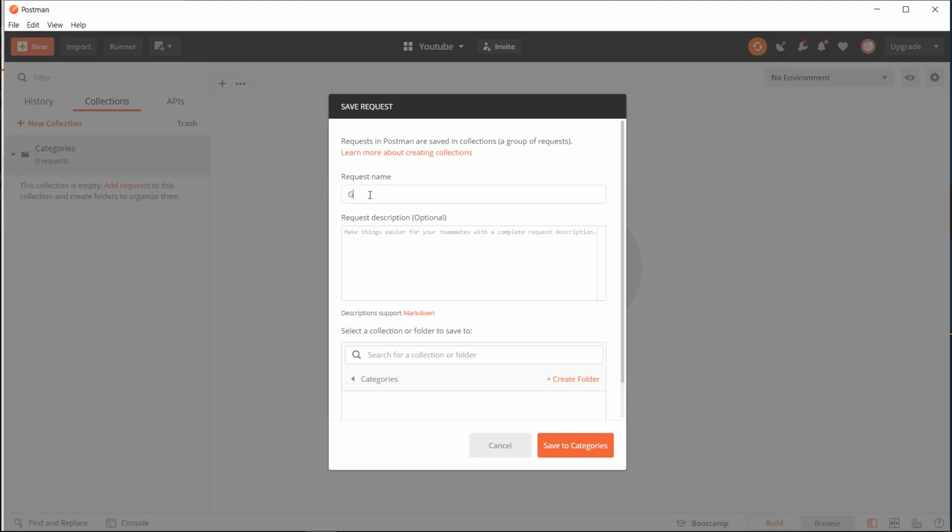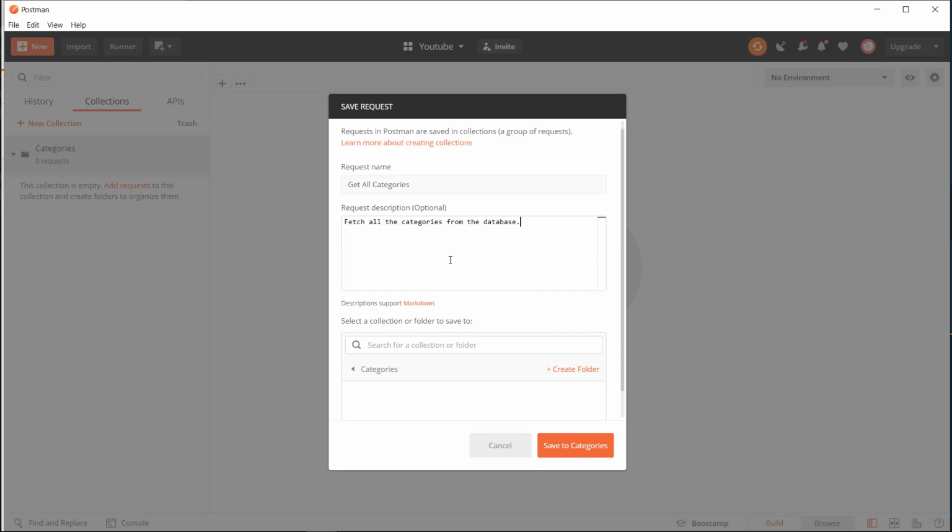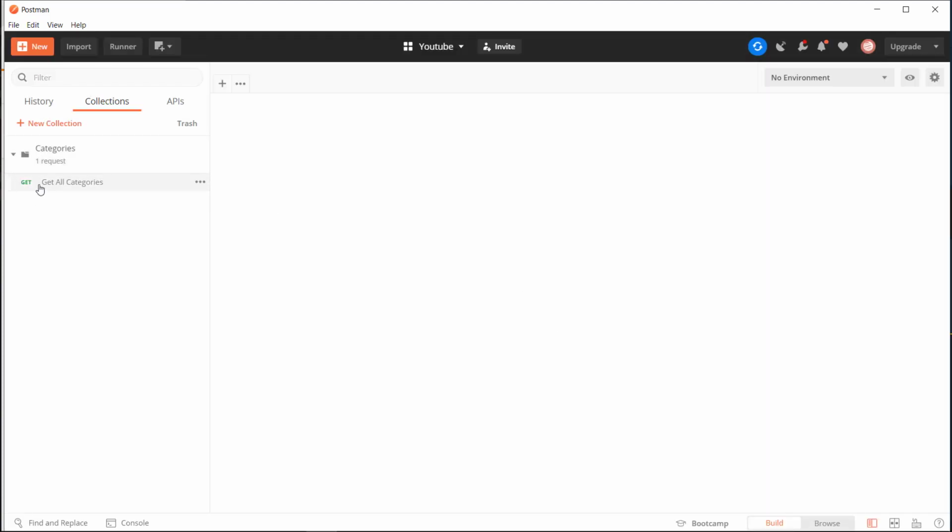So our request is going to be get all categories. This will fetch all the categories from the database. Here we can also put in markdown, it supports markdown, so you can put markdown for your documentation. So this is for documentation. So let's save.